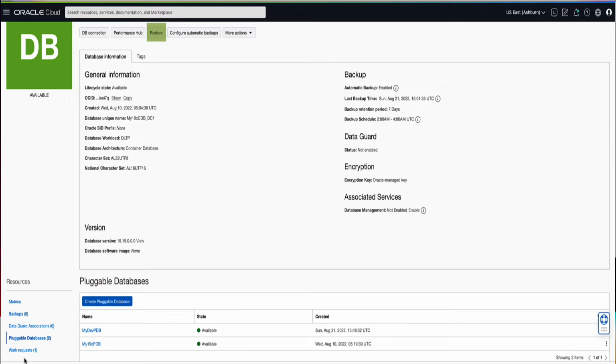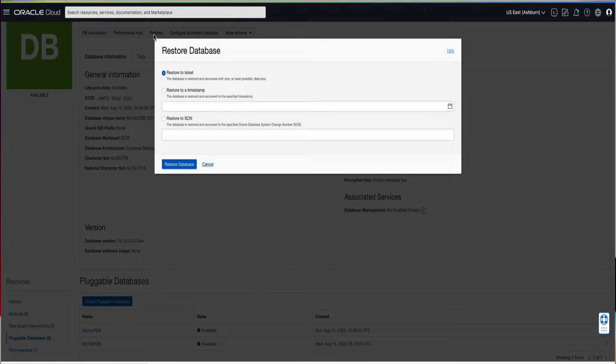On the database details page, click on the Restore button near the top of the page to get a list of available restore options. This will render the Restore Database dialog box, where you can select one of the following restore point options. Restore to the latest, which restores the database to the last known good state with the least possible data loss. Restore to a timestamp, which restores the database to the timestamp that you specify. And finally, restore to SCN, which restores the database using the system change number specified.